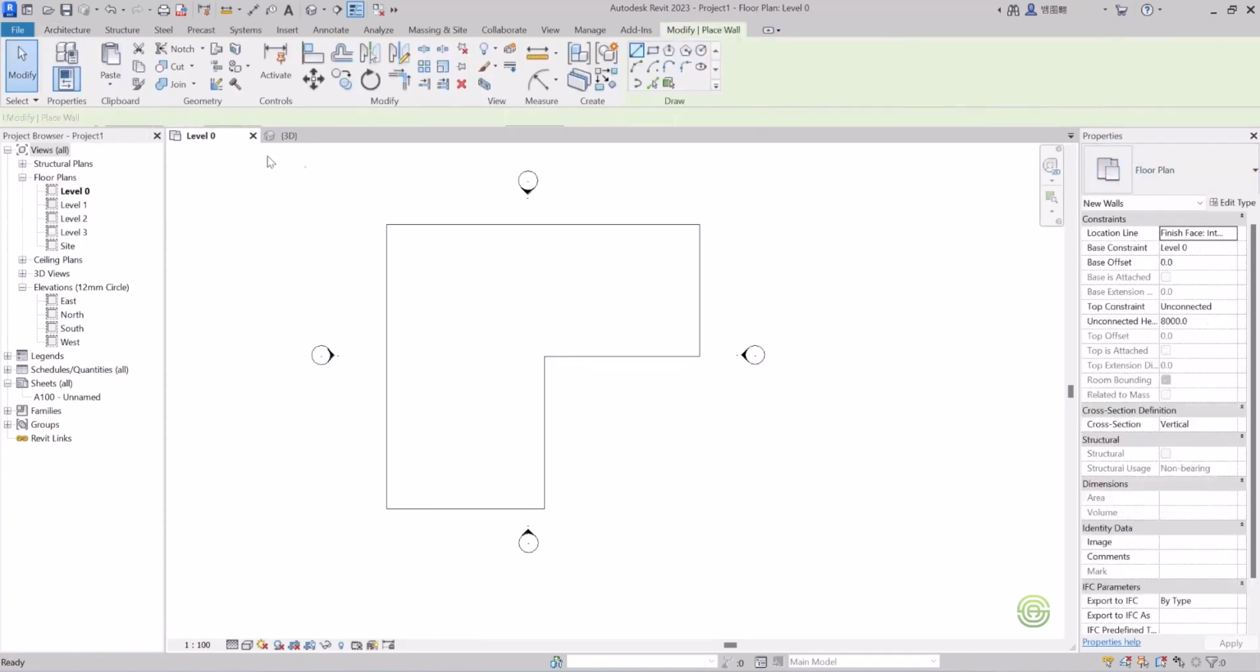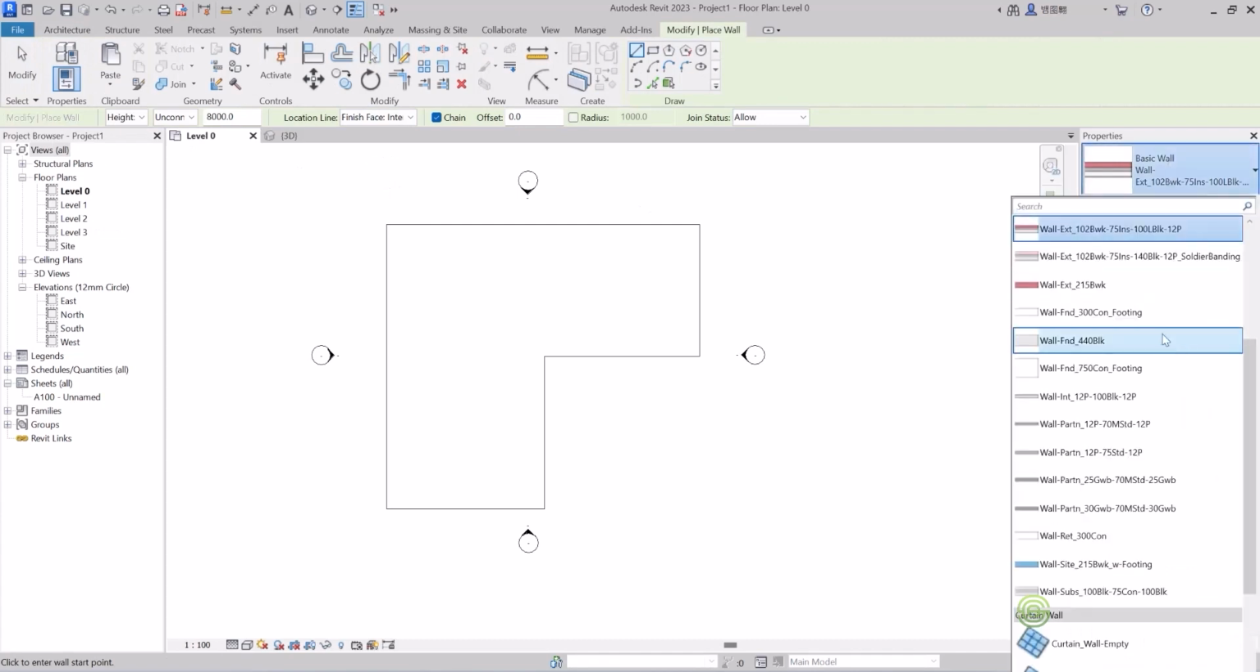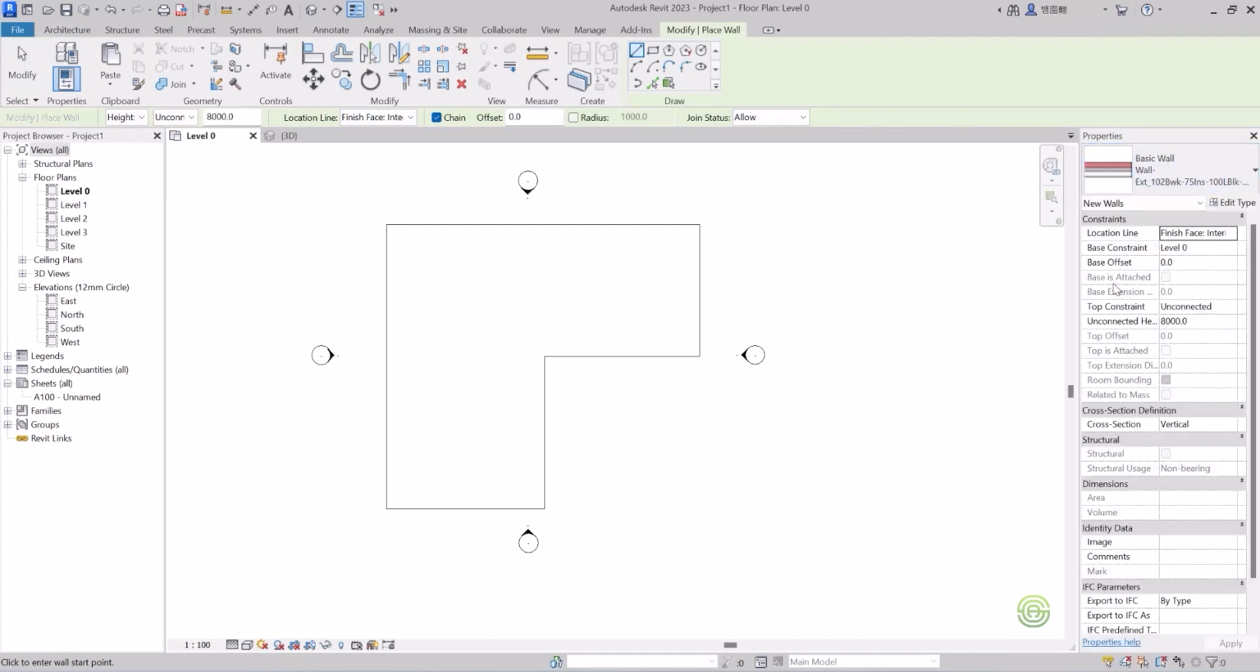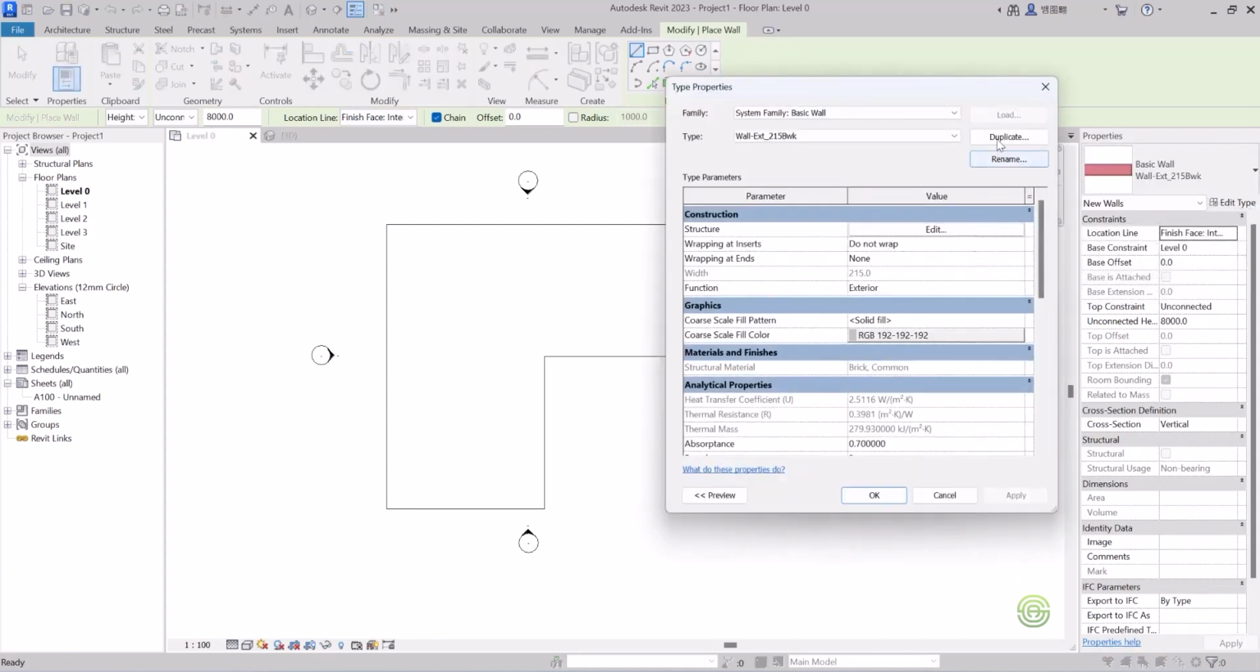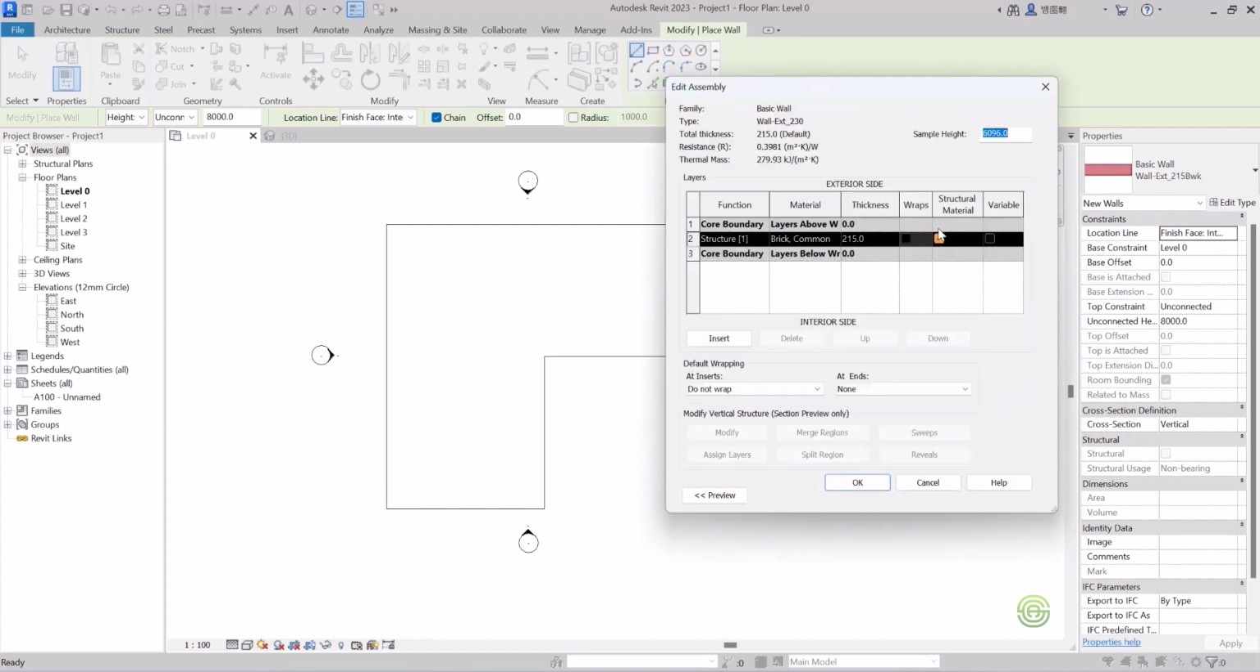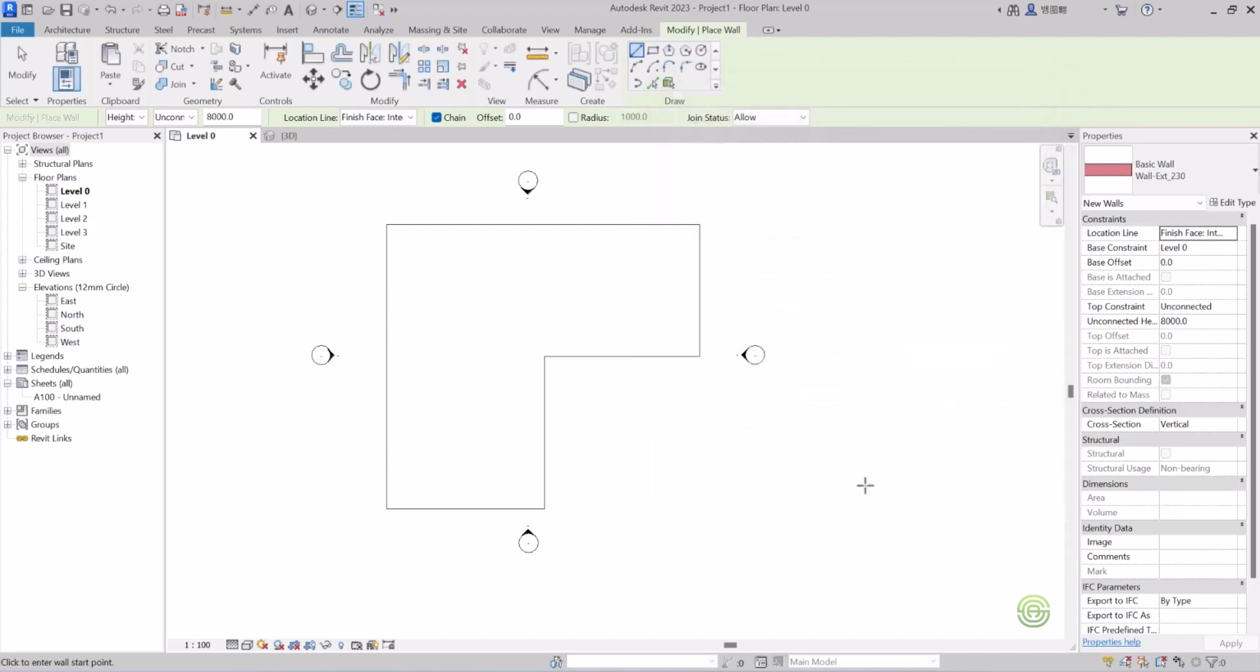So just again select a wall and here we have to click the normal 230 mm wall. So just go to edit type and duplicate this, change this to 230. Click OK and then here the structure edit, change this to 230 and click OK. OK. Now just change this to finish face exterior. Now let's draw a wall.